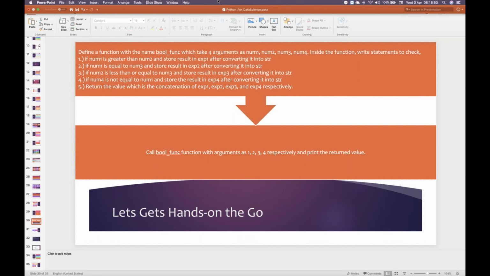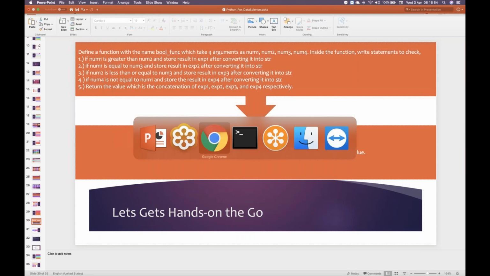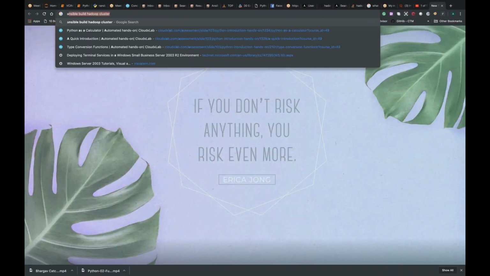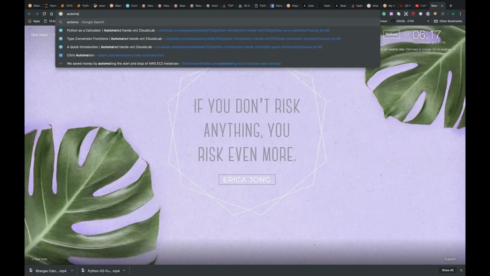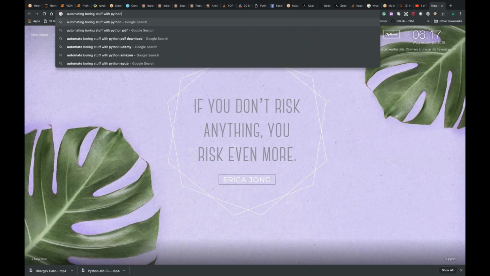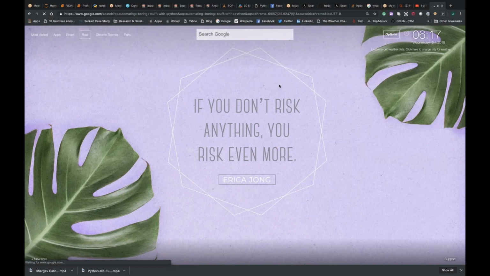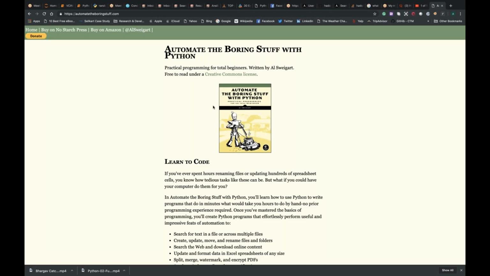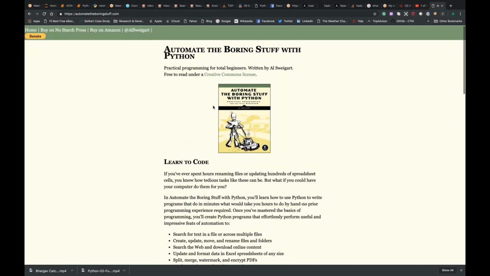And one more thing, I wanted you to look at this one, Automate the Boring Stuff with Python. An awesome book, actually. Initially, when I started learning Python, this is the book which made my life easy. The author also has a PDF version of it, and also a web version.